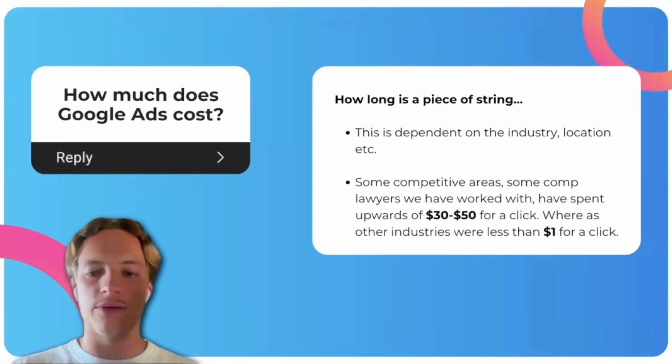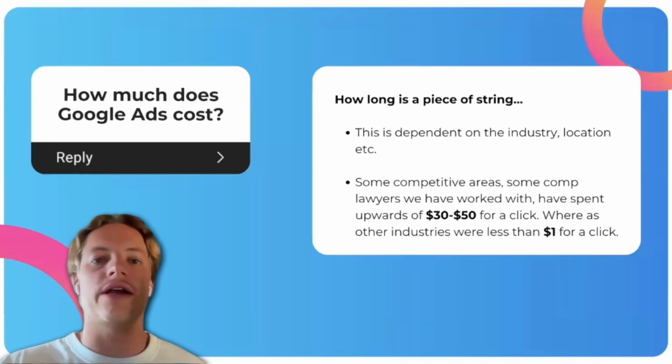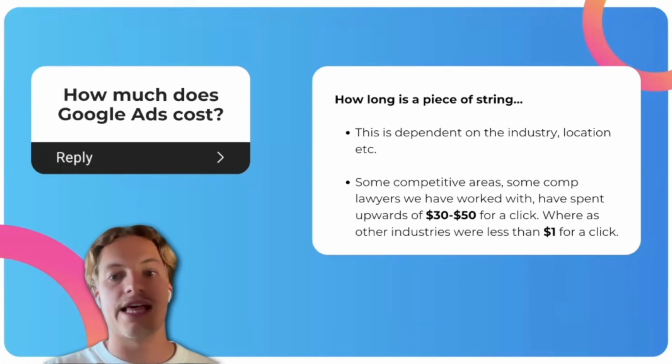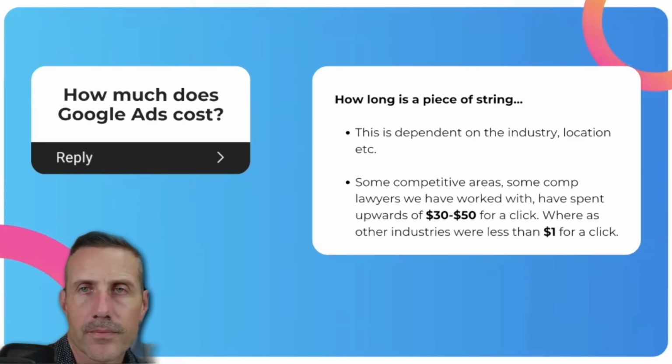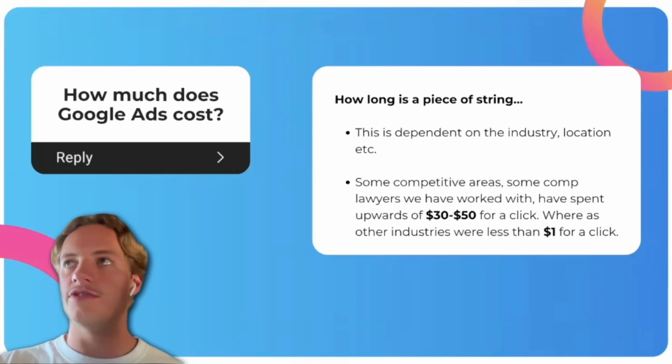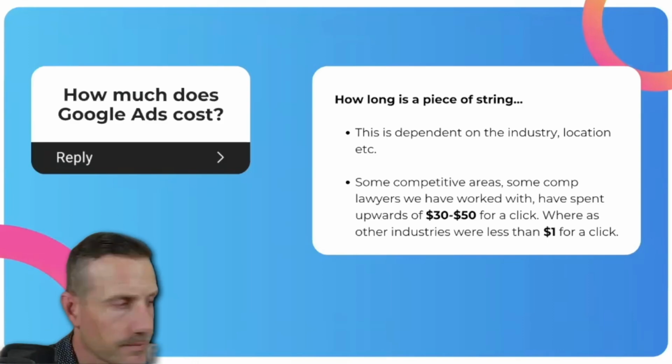So some comp lawyers, and John, you mentioned it before, upwards of $50, and down in Sydney, potentially even close to that $100 mark. Whereas other industries are spending less than $1 for a click. So yeah, it really does depend. But I think as a business owner, in your industry, you know how much a conversion is to you, like a paying customer. And you can see the results.